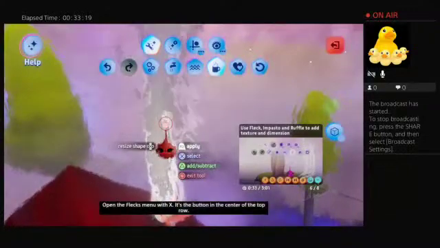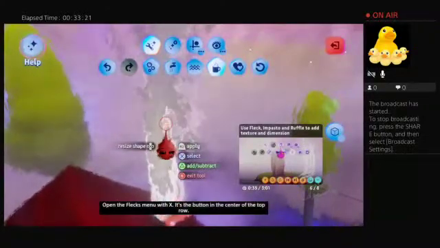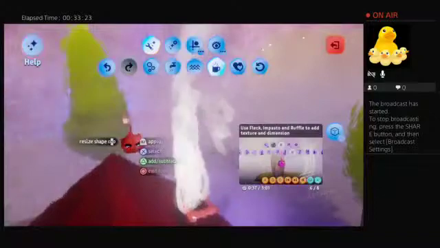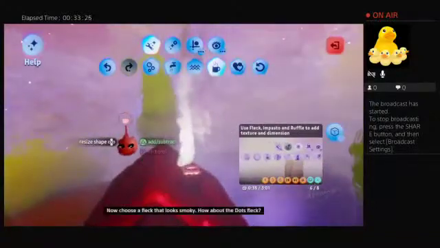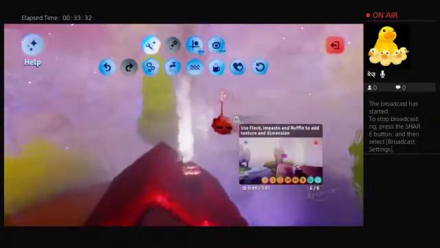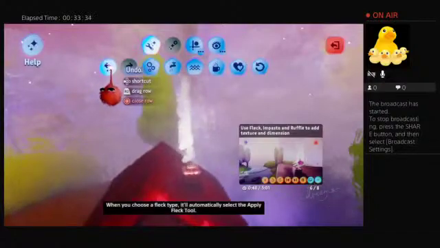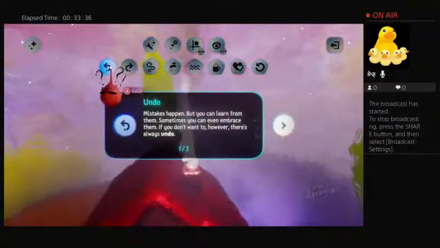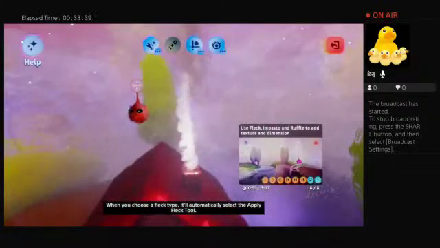Open the Flex menu with X. It's the button in the center of the top row. Now choose a fleck that looks smoky. How about the dots fleck? When you choose a fleck type, it'll automatically select the Apply Fleck tool.